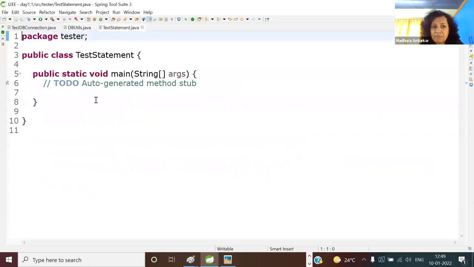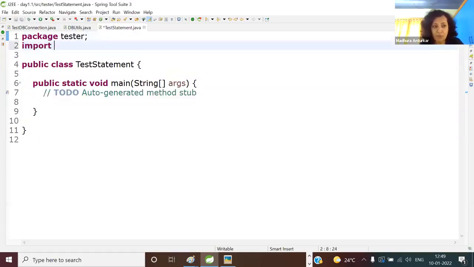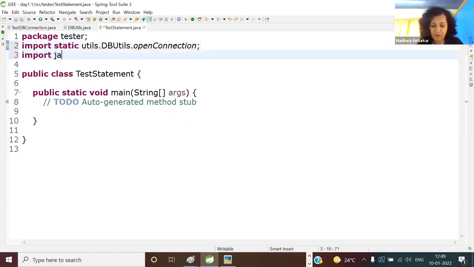Okay. So now here, do I have to write the code such as DriverManager.getConnection? Or do I just have to call the utils class's method? Do I have to write the code again? Of course not. I just have to call the method, right? Okay, so it's a static method. So import static. All this you know. I hope I have given you enough practice of writing all this in core Java. So import static, DBUtils, openConnection. And the SQL API is in java.sql.*. So you can say that.